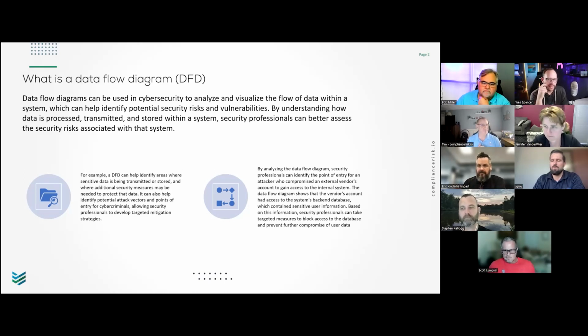Oh, I want to add one thing. First of all, let me quiz you guys. What are the first two controls in CIS? What's CIS control 1 and 2? Does anyone want to spout off and tell me what they are?